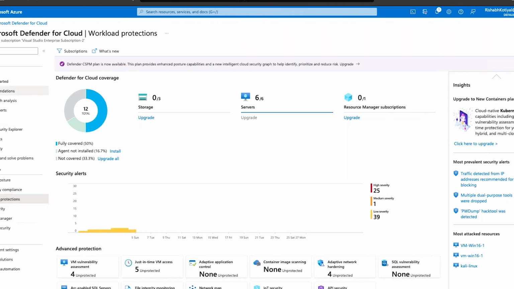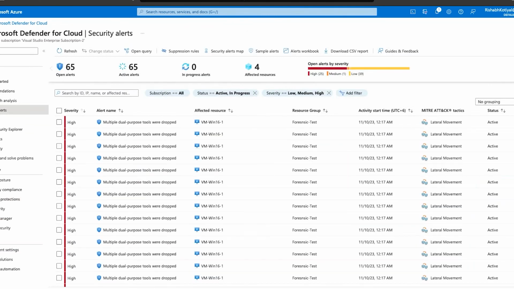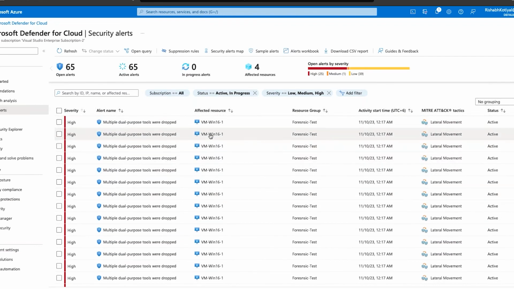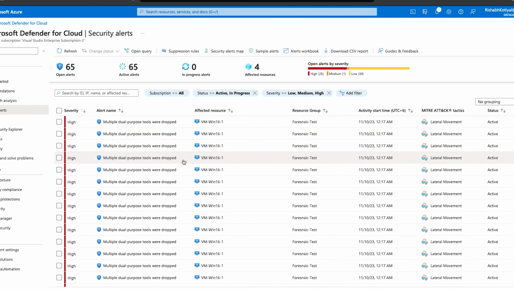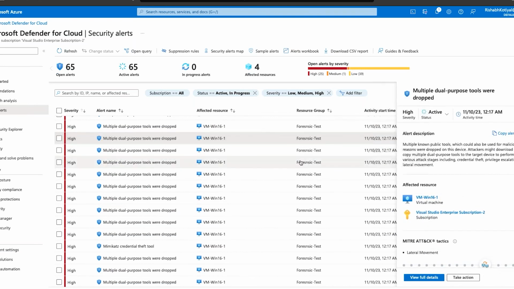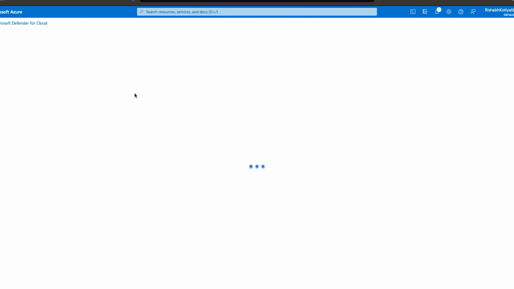So while it is doing those kinds of checks, if any attack happens, it is going to give you security alerts like this, that there are multiple kinds of alerts. Like if you see, it is telling me that I created some forensic environment in here, and that's why I was using a lot of dual purpose tools on my machine. It detected them and it is giving me the high security alert. You can open any one of these alerts and read the description. What happened? You can go to the details and check it out.